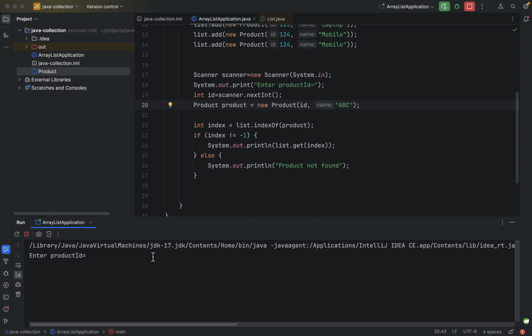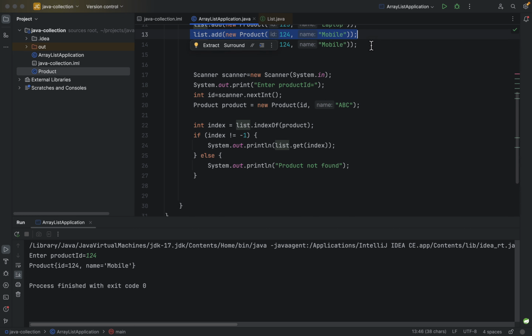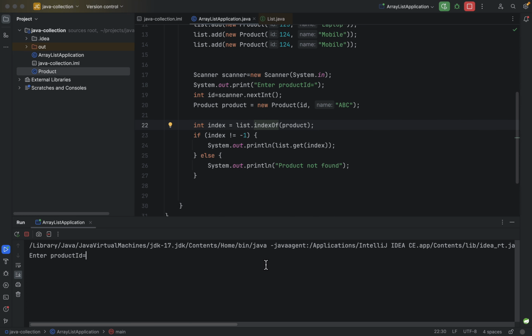So based on ID, we will search from the list, and let's see. Enter ID, it is asking. Let's say 121. It is printing that 121 is found. Let's say 124, mobile. So if 2 elements were added, it will try to get the first one. If you want the last one, you can write last index of, and you will search from the reverse order. So it found. If you enter something, let's say 1, product not found.